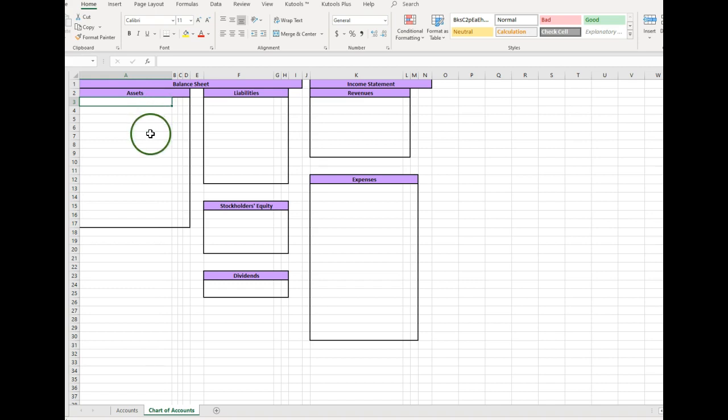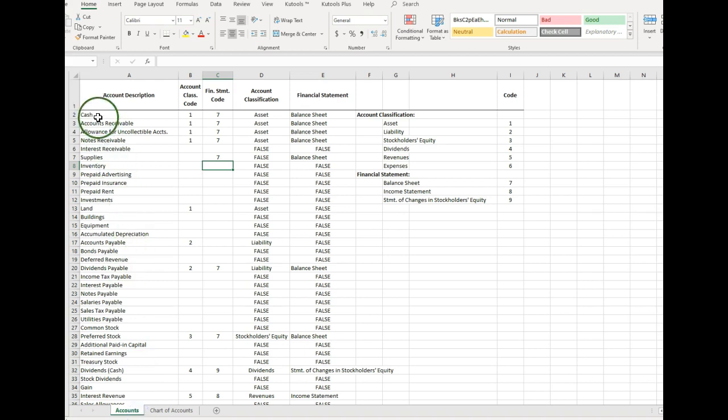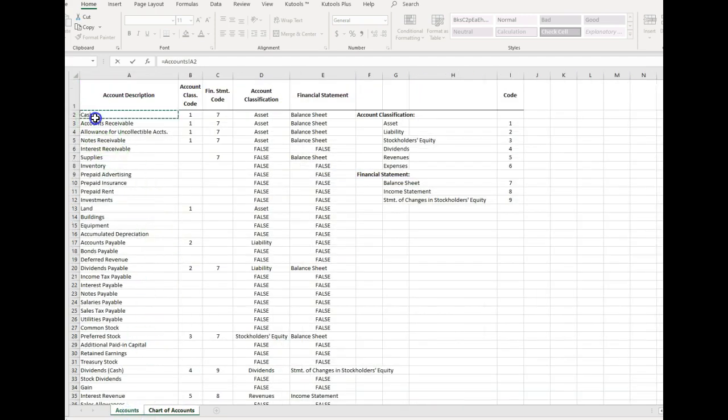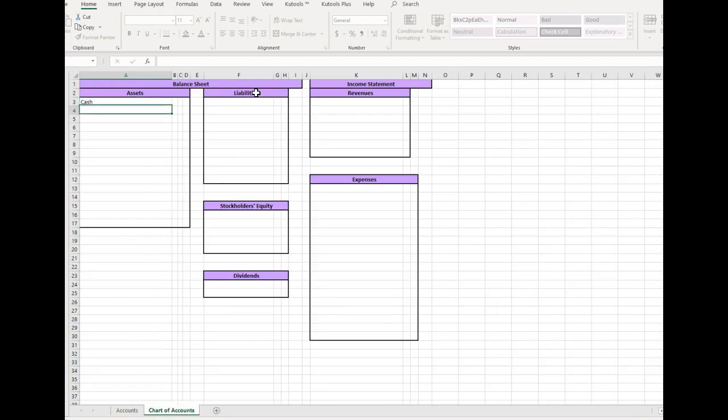This is a chart of accounts. So I don't want you to retype all these account names. I mean, you're going to be busy enough with what I'm going to show you. I want you to make sure you clicked in this cell here, and you're going to say, I want this cell to equal what is right here, this cash name. Hit enter, it brings it over for you.